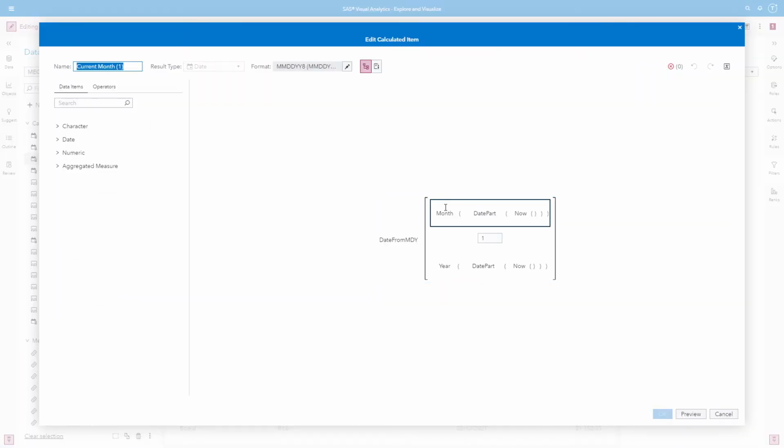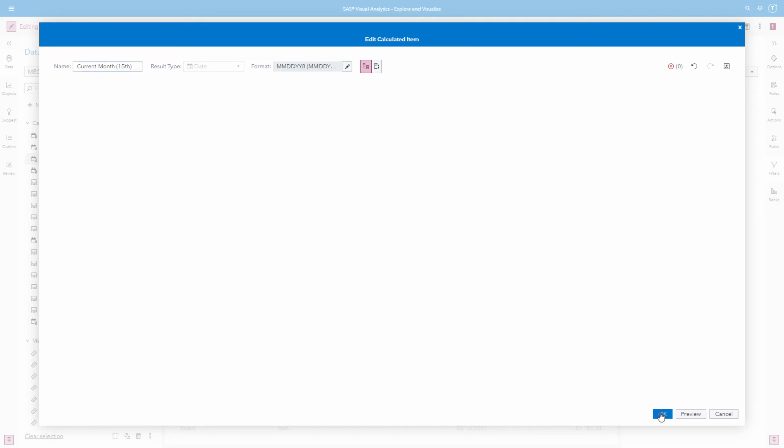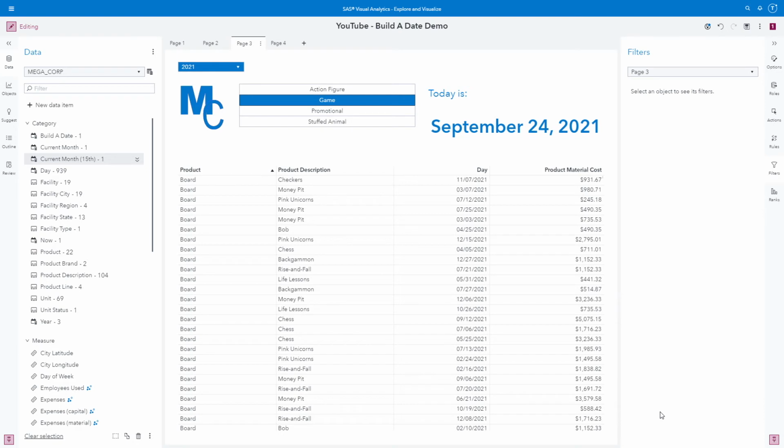And to get the 15th of the current month, the only thing we really need to do here is update the day that's going to be returned and change our name of the data item and click OK. So that was very easy. The next thing we need to do is create the 15th of the previous month.